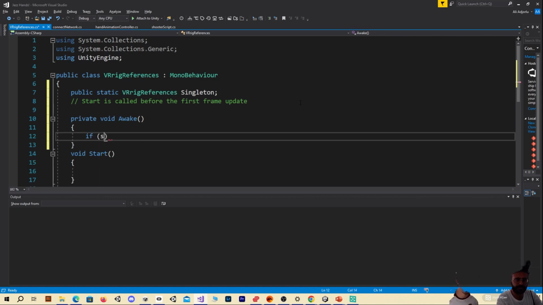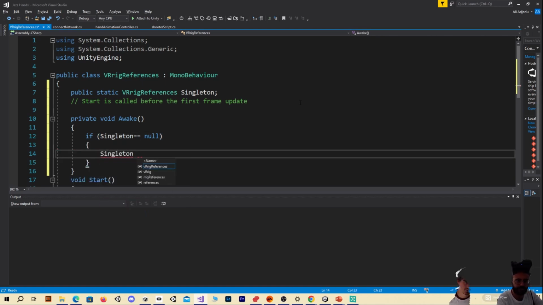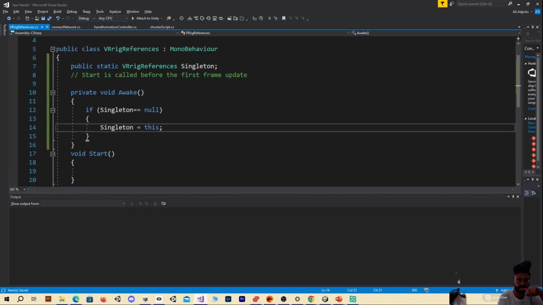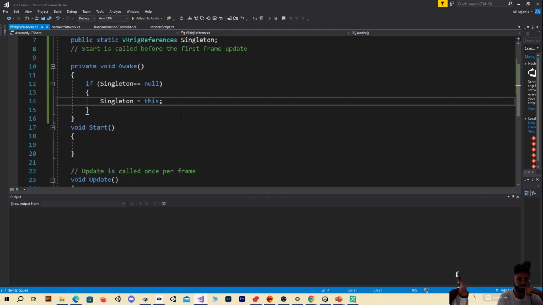If our singleton is null, then we can say singleton equals this. Exactly. So what we're doing here is making sure that our static object, so only one global across all of our program, will be referencing to the initialization on Awake of this script.